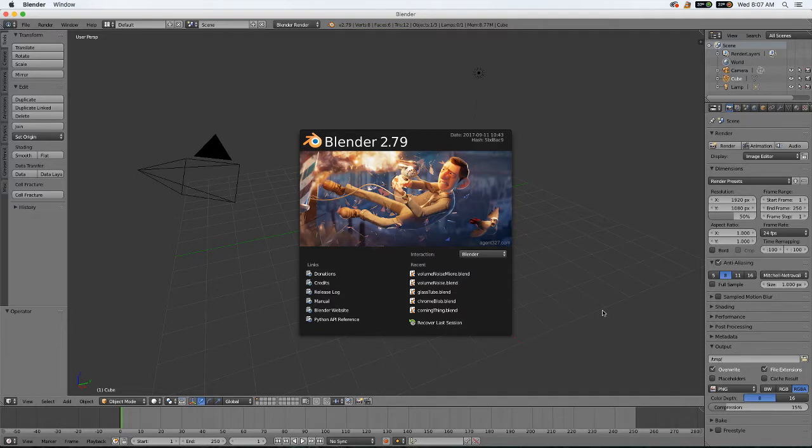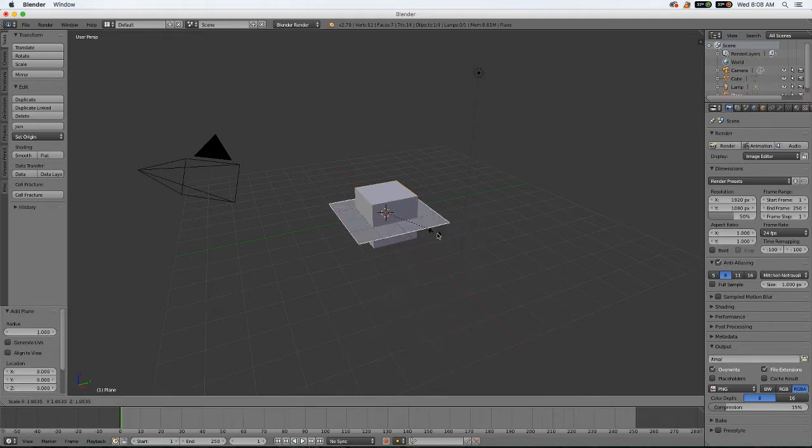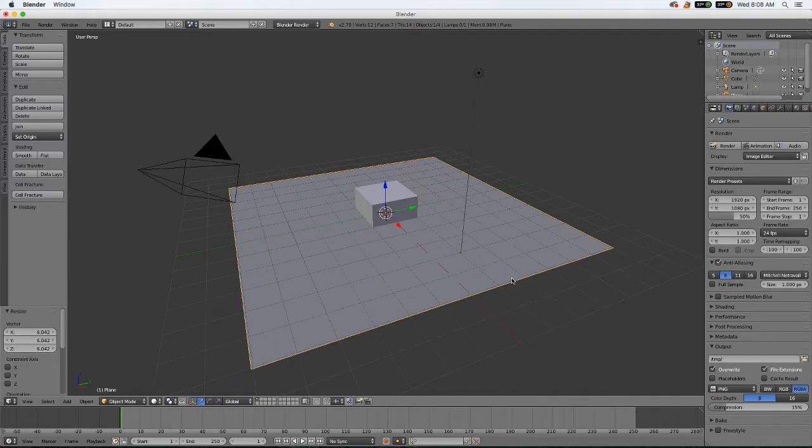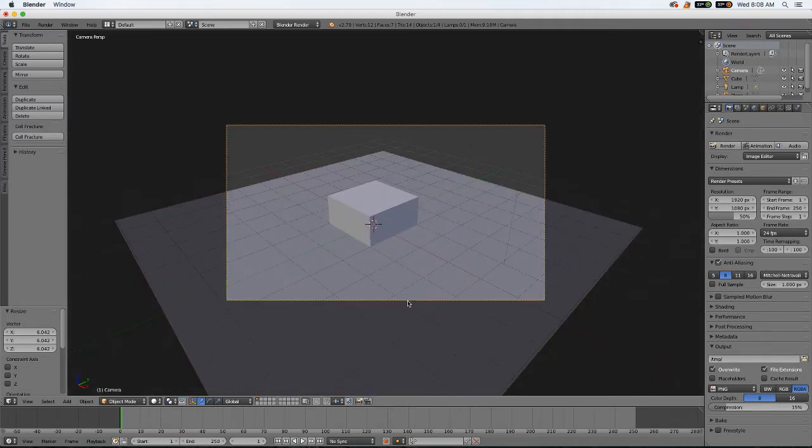If you're using something other than 2.79, then some of the positions of some of these buttons may be moved around. We're going to use this cube, obviously, and I'm going to add a plane thus. I'm going to scale that plane up to a nice size, and remember, I'm not going to duplicate what you saw exactly, but I'm going to show you how I did it. So it's just, as I said, a matter of pushing buttons.